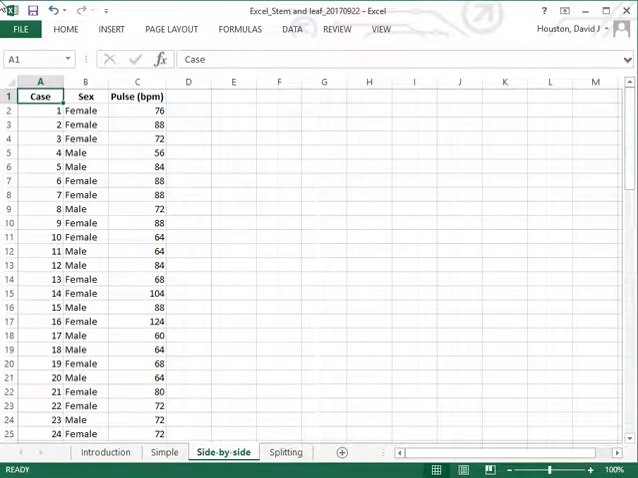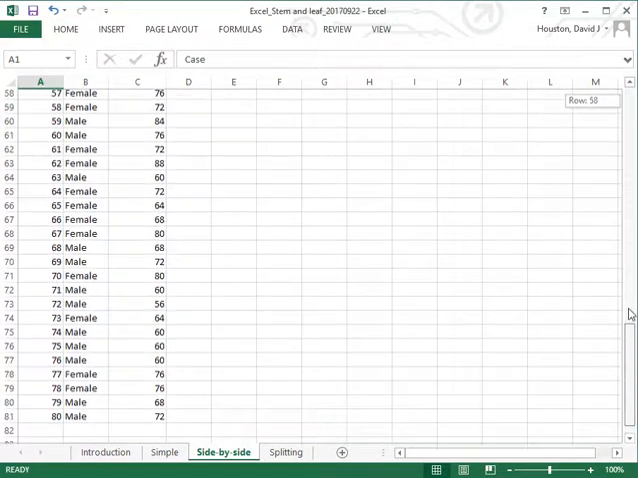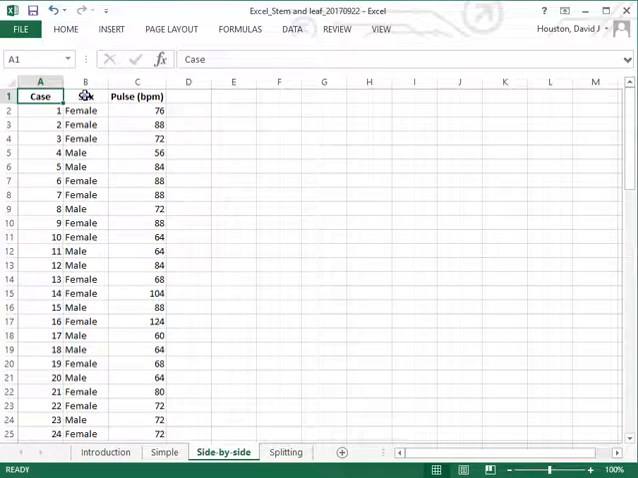What we will do in this tutorial is demonstrate how to construct side-by-side stem and leaf plots. And we'll use the data that we used in the previous tutorial on stem and leaf plots, where we constructed simple stem and leaf plots. What we have here, using the same data, are 80 cases, and we have the variable sex for each case and also their pulse in beats per minute.